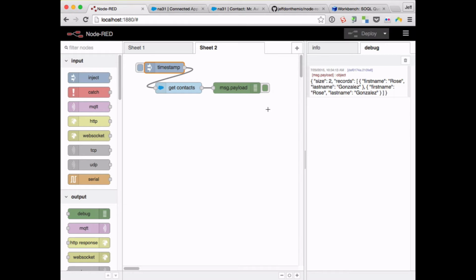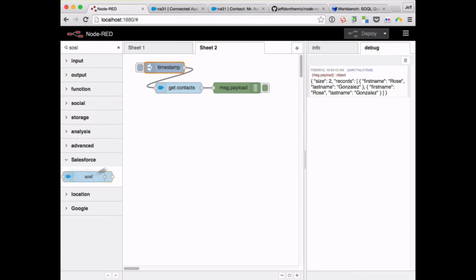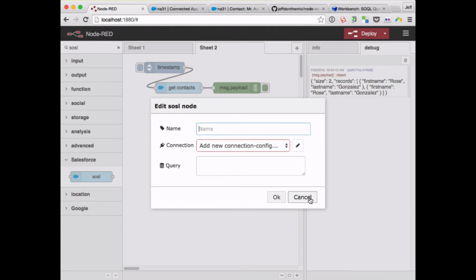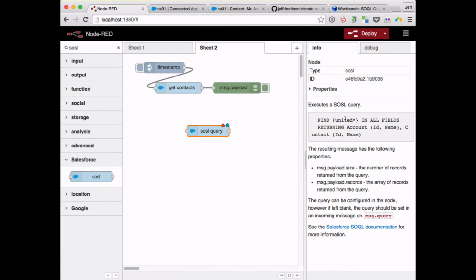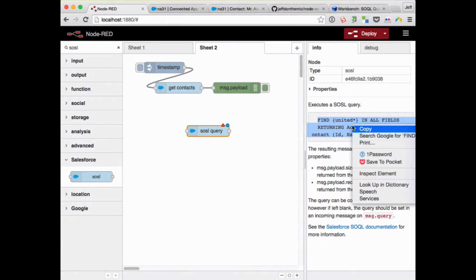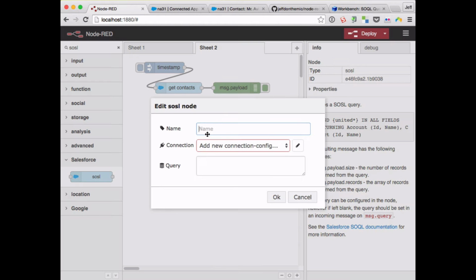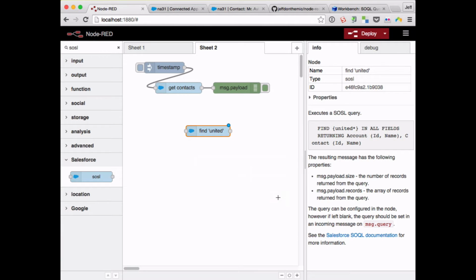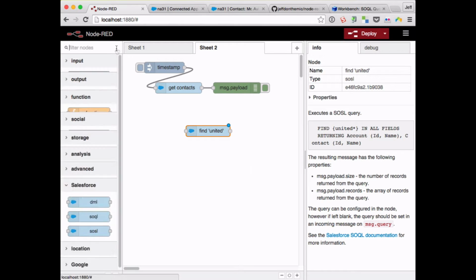So let's go ahead and do a SQL statement. We'll drag the SQL over here. We'll do the same thing. Let's see. Also, there's some info in here, what all these are. Here, we're just going to grab this SQL statement right here and copy that. And we'll say, find United. Choose that same configuration, that connection, paste my SQL query in here, and we're going to kick this off with a timestamp.